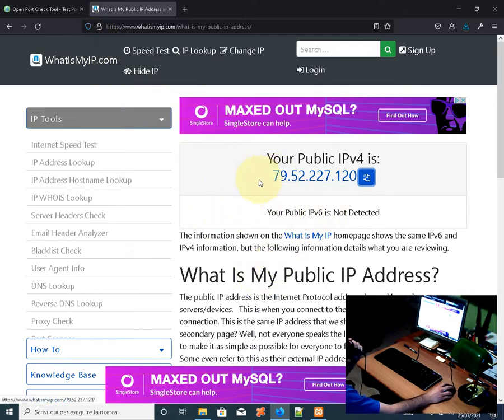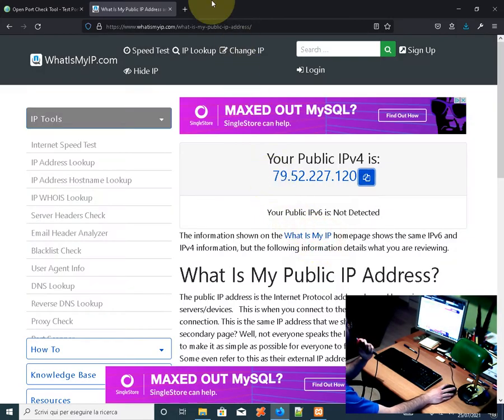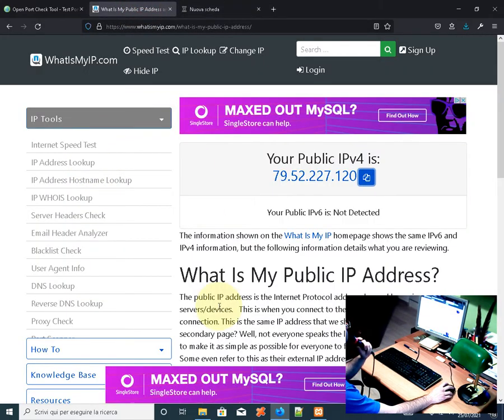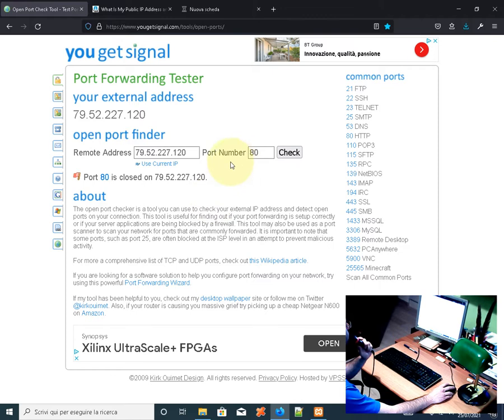Now, look here at my public IP. This changes every time you go to the internet. In this case, we have 79.52.227.120. I copy this and paste here, and it doesn't work, because my port number 80 results closed for my public IP.